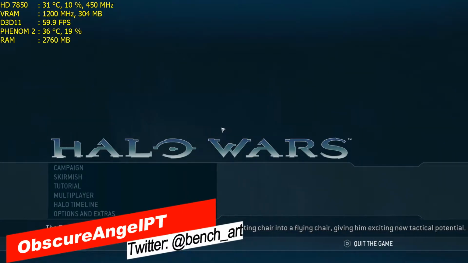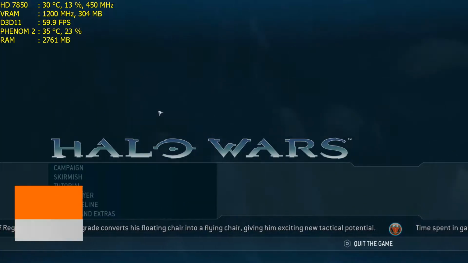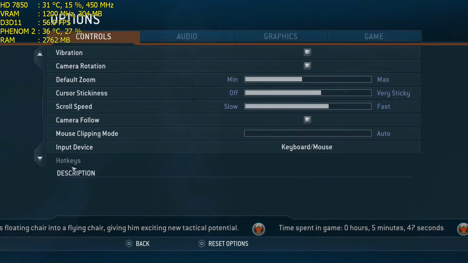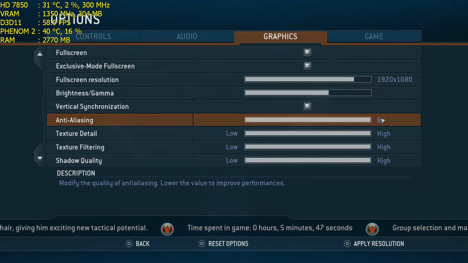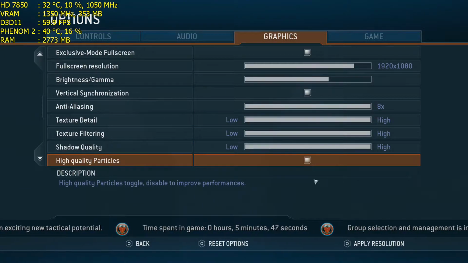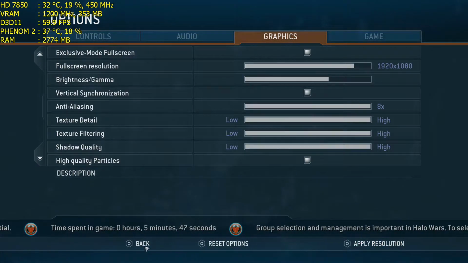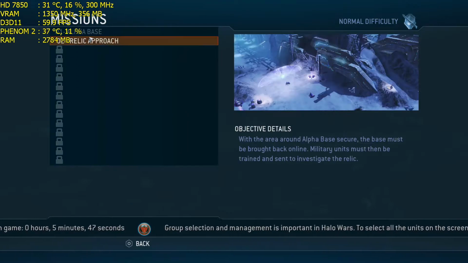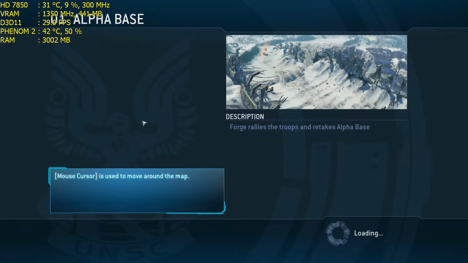I'm Obscuriangel BD, and for today what we have here is Halo Wars. Halo Wars was developed by Ensemble Studios and it's using what I believe to be the Game Genie engine. As you can see, I'm playing the game completely maxed out at 1080p. Okay, just going to make sure this is enabled. I guess I would need to restart the game for this to apply, but since it didn't give me any warning, I believe it's only related to the textures and shadows, I mean.